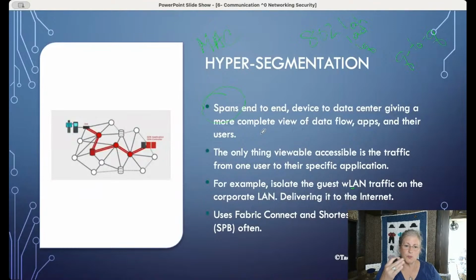But with hypersegmentation, we're at layer 2, and we're going to use things like Fabric Connect, shortest path bridging, SPB, and these other protocols. With that, it is actually possible to isolate the traffic flow so that it's not visible to anybody else except who's in that traffic flow. SPB itself was actually designed to replace spanning tree protocol, which dates us back to the 1970s or 80s. It really needed some replacement, and we finally have some options. This is one of the options to replace spanning tree protocol.